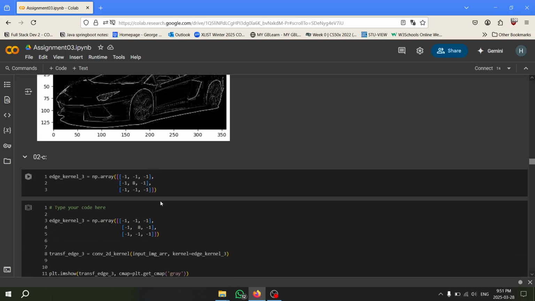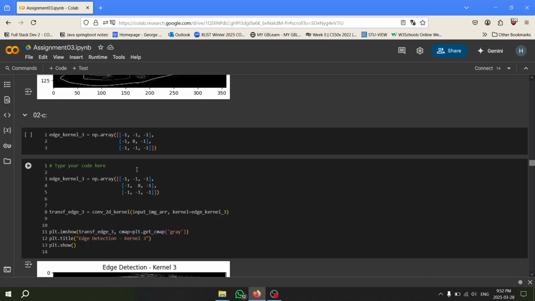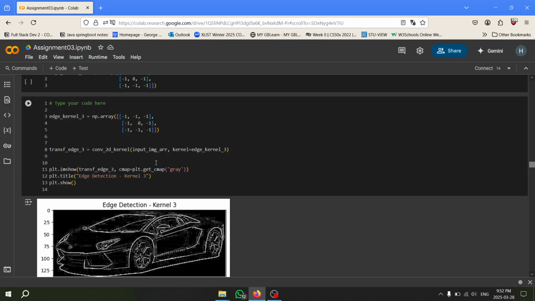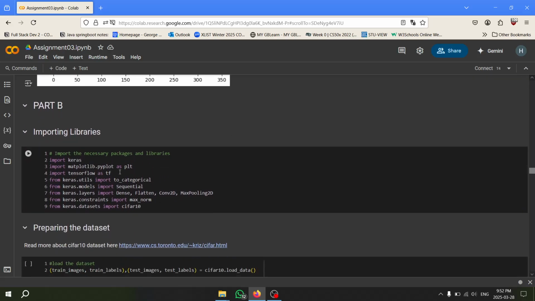And the next one, what we're doing is we're using a Laplacian filter where the center pixel compares itself with all 8 neighboring pixels here, and it detects edges in all directions: horizontal, vertical, and diagonal. This edge detector here is more intense than the last one. And after that, we've come to part B.